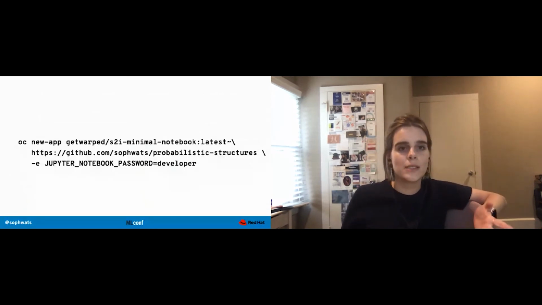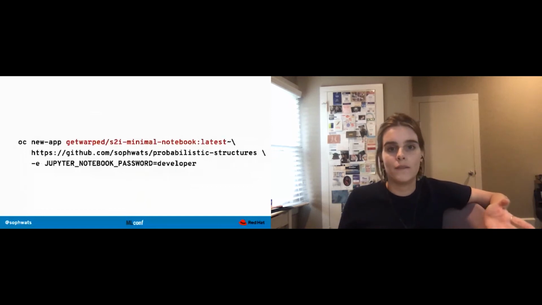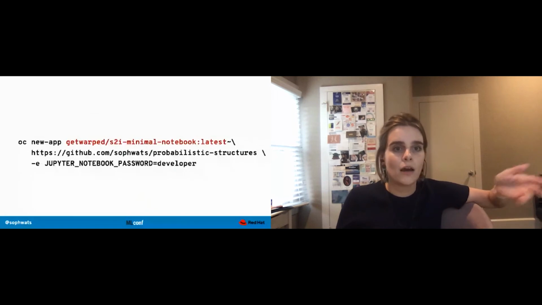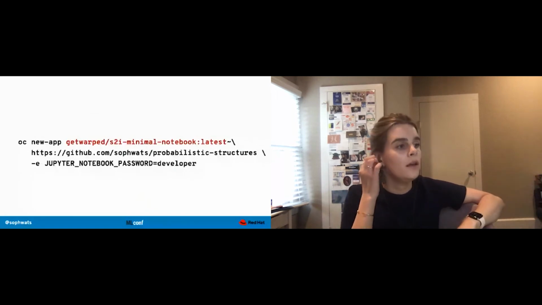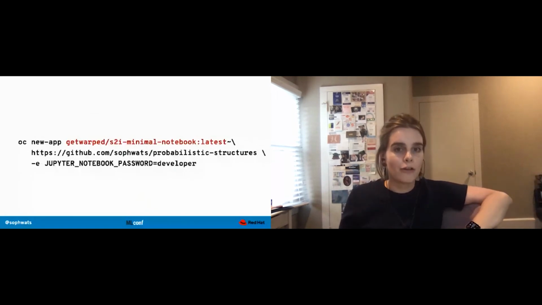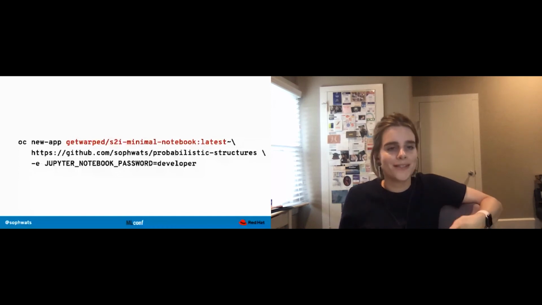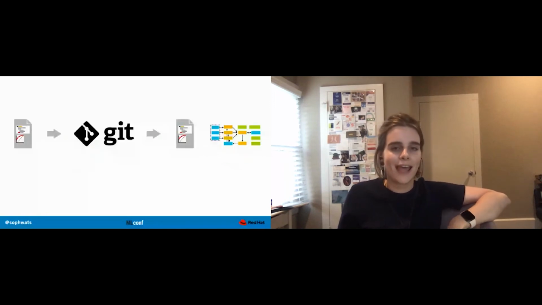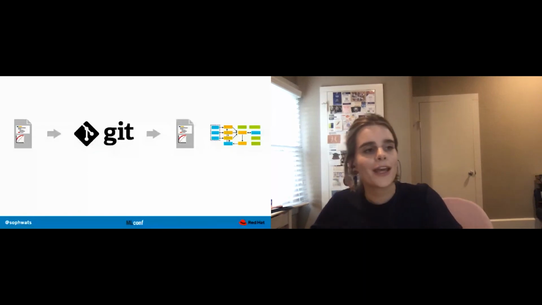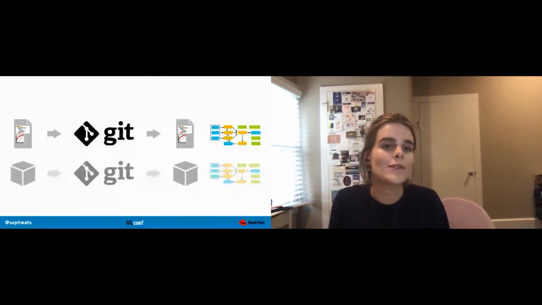So I can do this in a single command line argument to deploy that reproducible notebook container on my laptop or anywhere else. So this is the image that Graham made. It knows how to take a repo of notebooks and turn them into a reproducible container. This is my repo of notebooks that I want to pass in. And here's some super secret password. And that's all it takes in order to get that notebook service up and running. And you should definitely go and try that out for yourself.